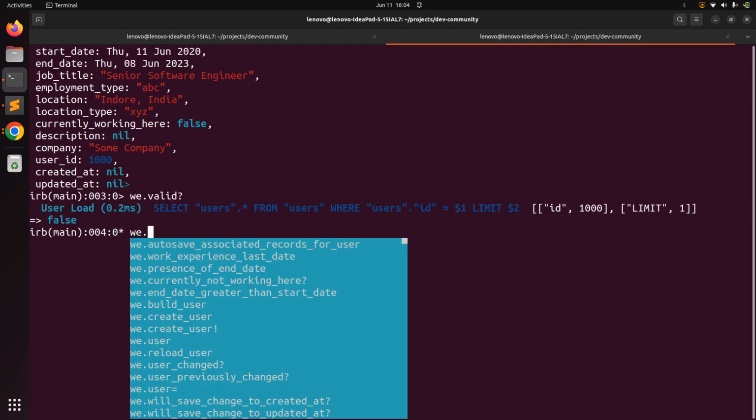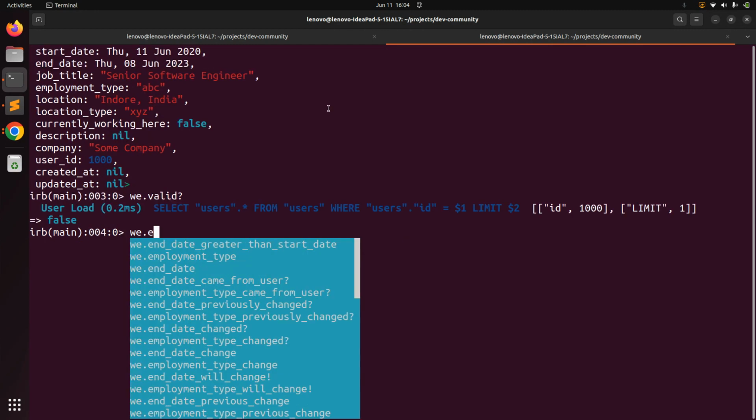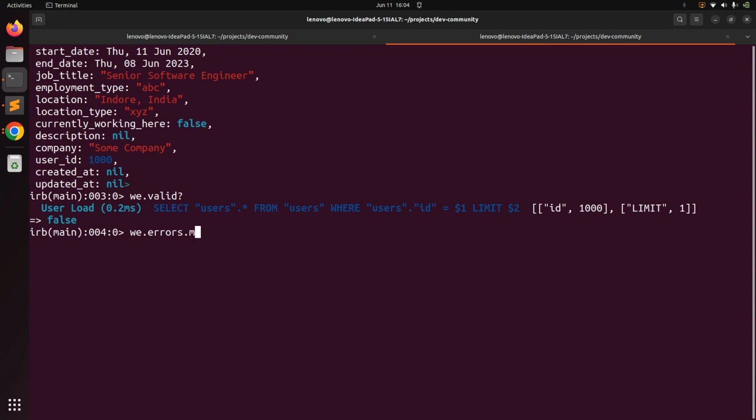Now you can see the messages. So we.errors.messages, and here you can see employment type is not included in the list, and location type is not included in the list. Okay. That means our inclusion helper is working. And that's what we want to do.